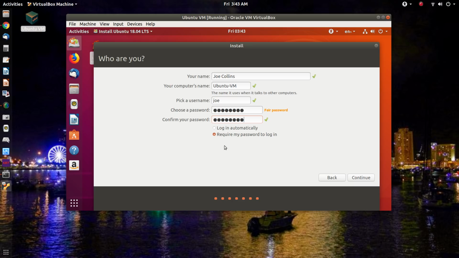Now, one thing that I don't recommend that you choose is to log in automatically, especially if it's a laptop. You really want the system to prompt you to give it a password to log in. It's more secure that way. If somebody steals your system, somebody breaks in your house, you definitely want to have the system prompting you. So we just move on from there.